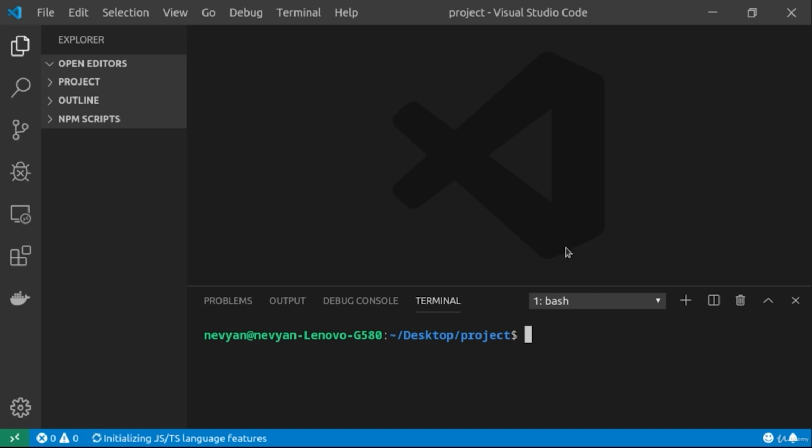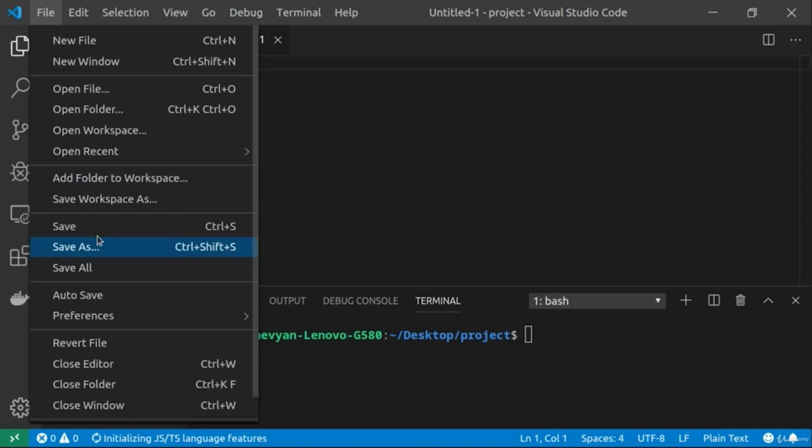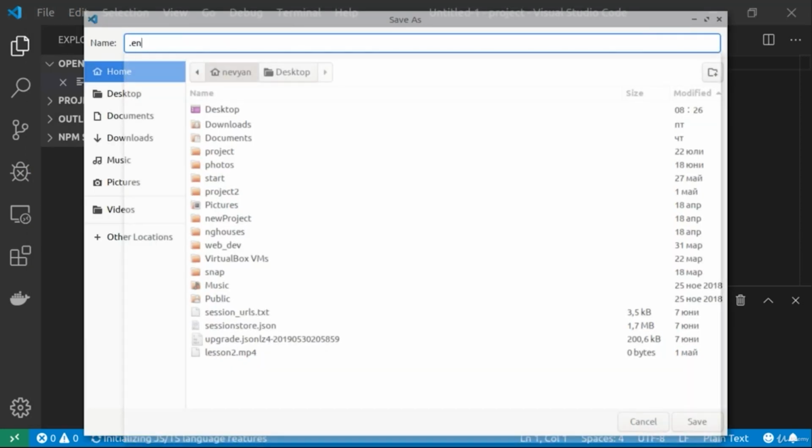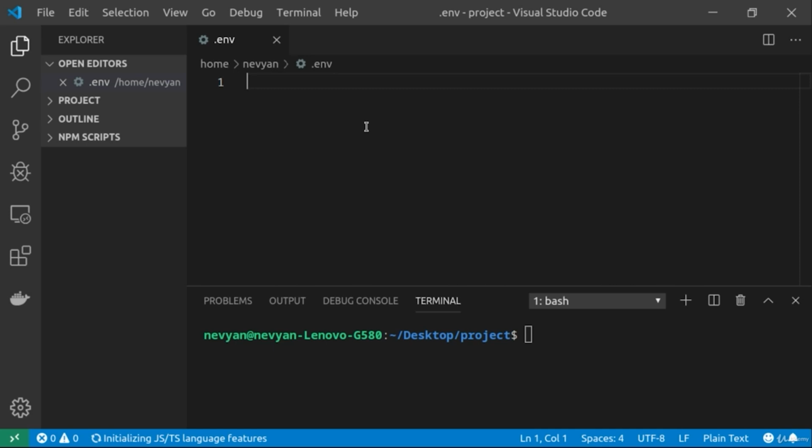Just open your favorite editor. I've chosen Visual Studio Code and we save this file as .env. Here we'll place basically our credentials with which we would like to authenticate inside of the MySQL server and inside of WordPress. And the first one will be MySQL root password. And let's say that it will be MySQL root.